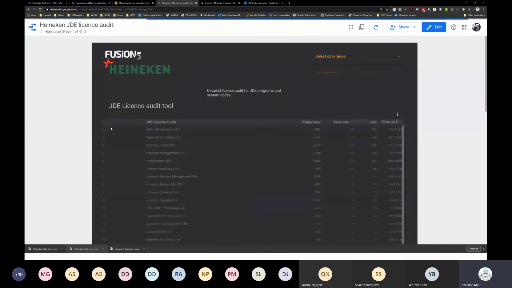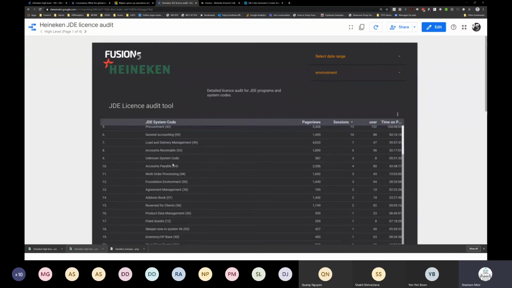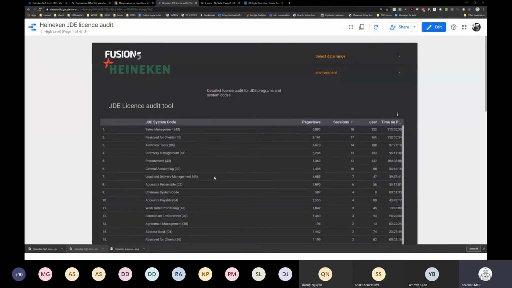This is just a high level. We use this to do a bit of license checking just to make sure you're right sized. This is similar information to what you've seen in other reports. It's just called license checking. And this just goes through all of your modules. It says how many sessions, which doesn't seem to be accurate for you guys, so I need to look into that.